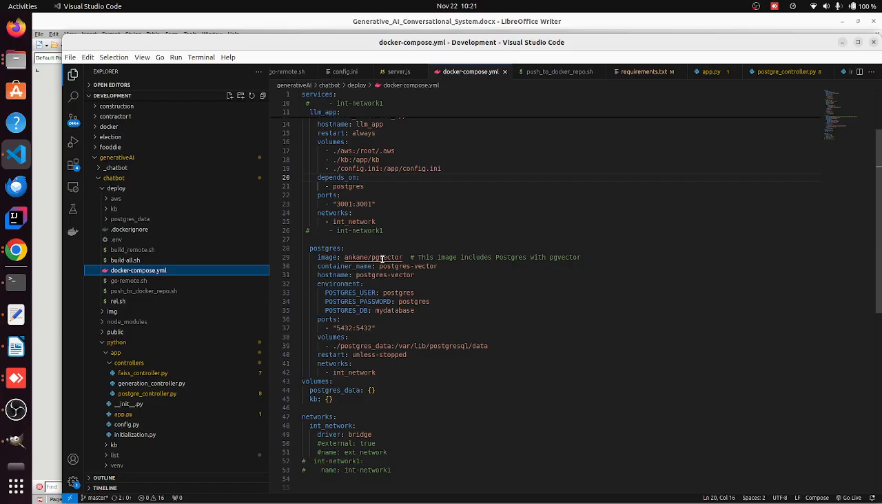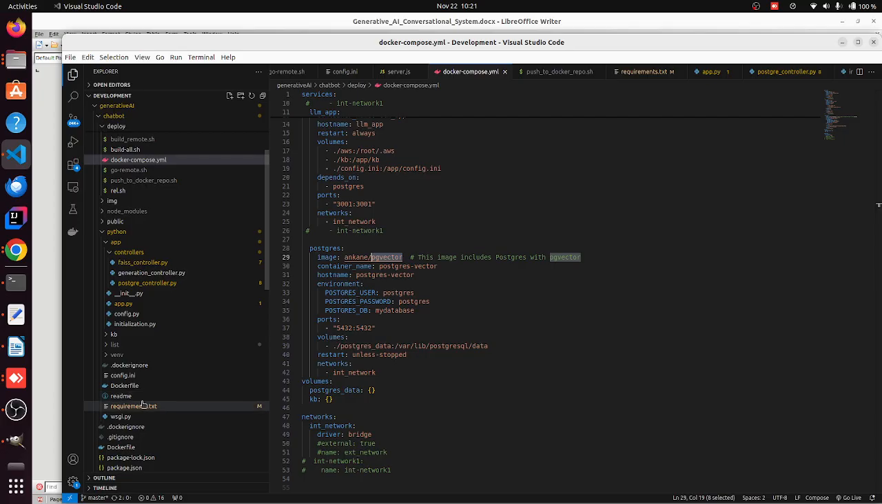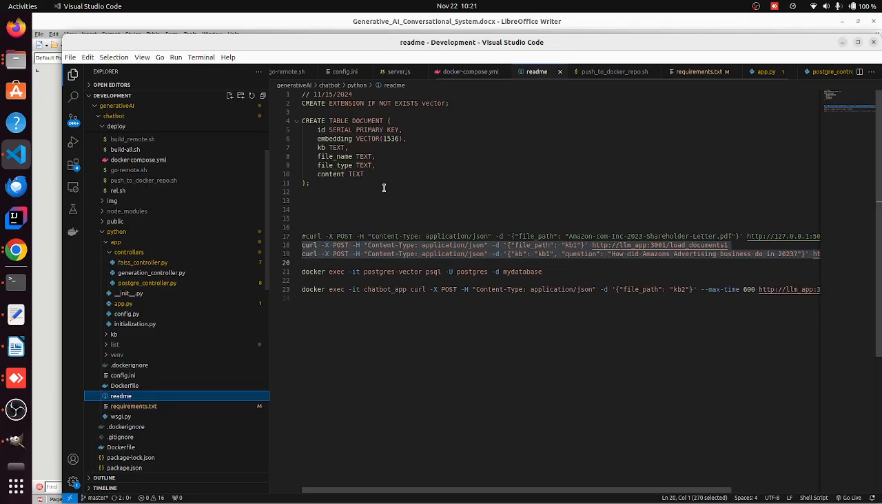this as well. This is the Postgres database, right? And the specific vector version of it is used. I also have, I think, yeah. So I also have this create extension vector and this. So this is a very cost-effective way of doing the vector database. So that is the building of the knowledge base part.